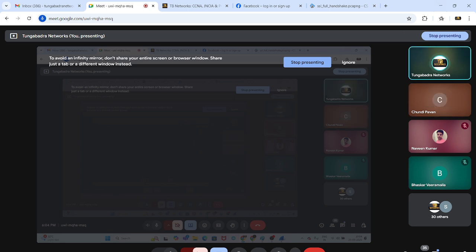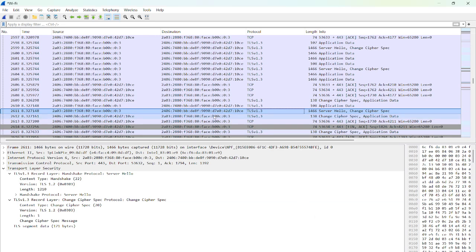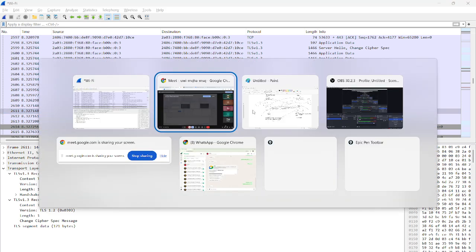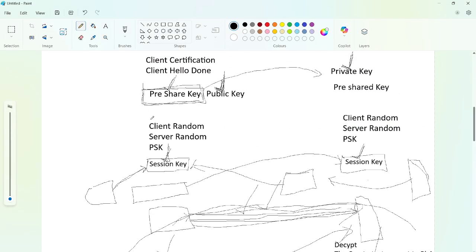No, both will generate the session keys. It will not be exchanged. Both client and server will generate the session keys using the client random, server random, and the pre-shared key. We will be having all this in common on both client and server, and using these three things they are going to create the session keys. It will not be exchanged anywhere.